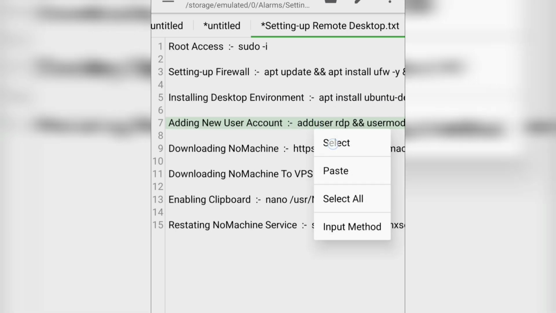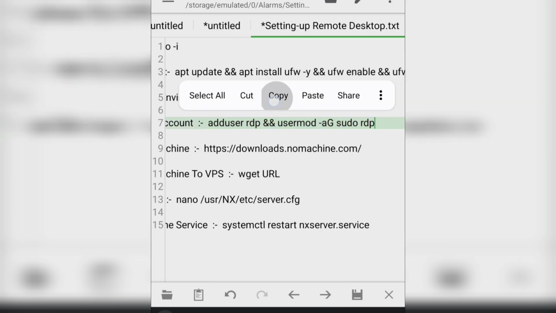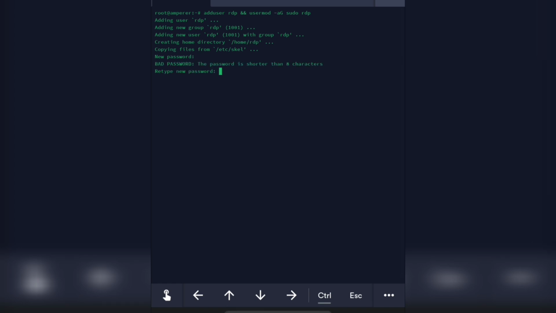Now copy Adding New User Account command. Go back to VPS. Paste copied command and press enter. Type strong password and press enter. Retype strong password and press enter. Press enter until this over. Type Y and press enter.